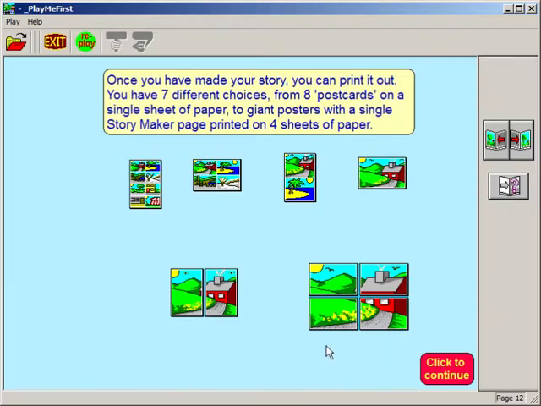Once you have made your story, you can print it out. You have 7 different choices, from 8 postcards on a single sheet of paper, to giant posters with a single StoryMaker page printed on 4 sheets of paper.